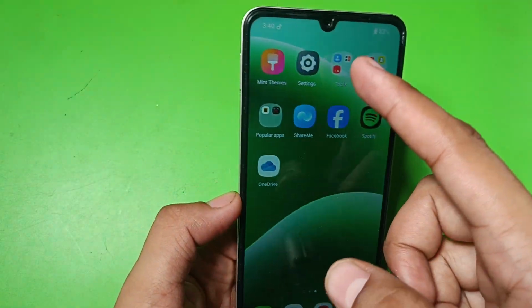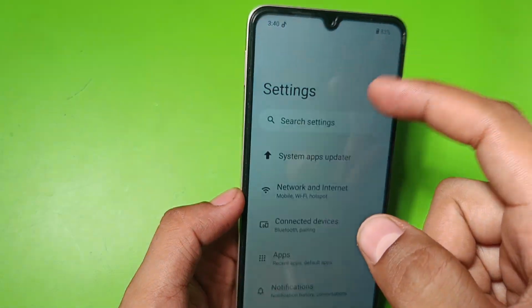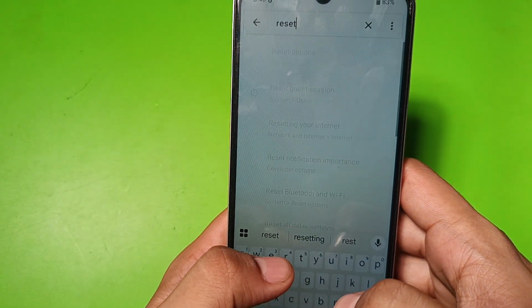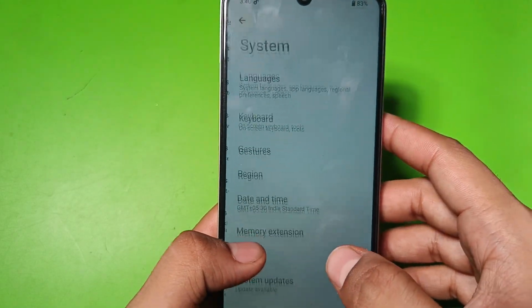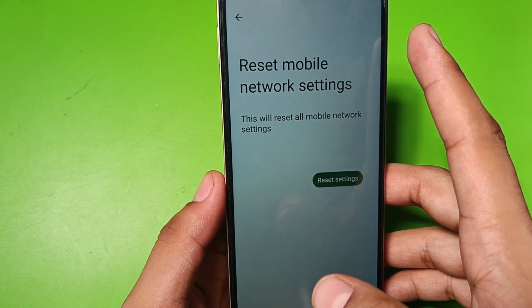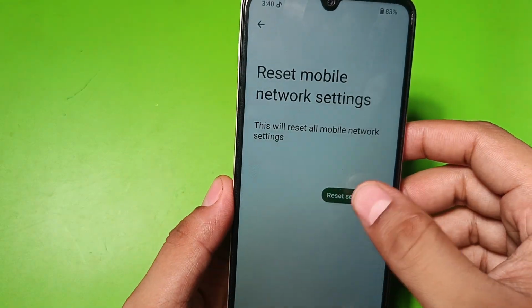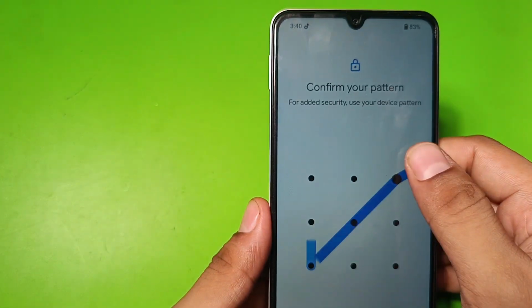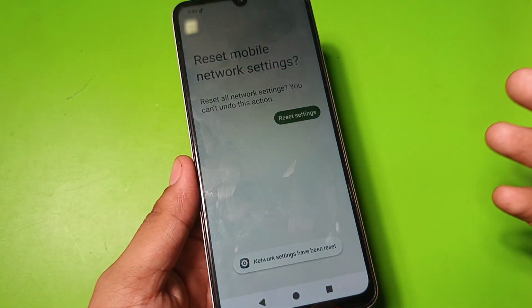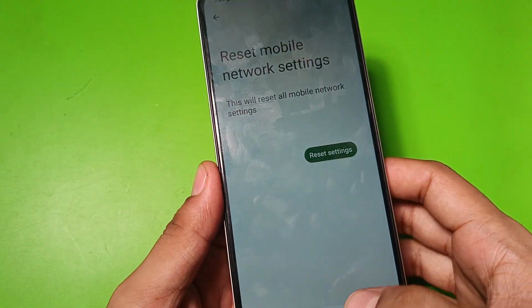And now you have to simply tap on Settings, click on search, and type reset. Here it is, reset options. Now scroll down, click on reset option. Here it will be showing reset mobile network settings. Tap on it, enter the password that is your default unlocking password, click on it again and your network settings have been reset successfully.